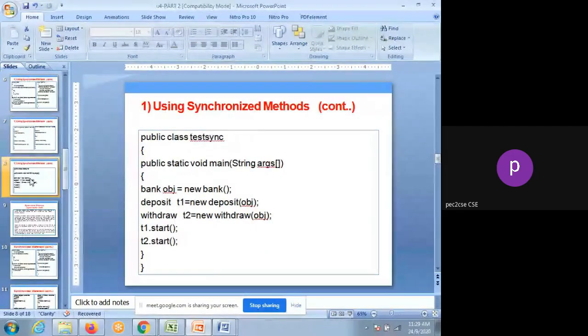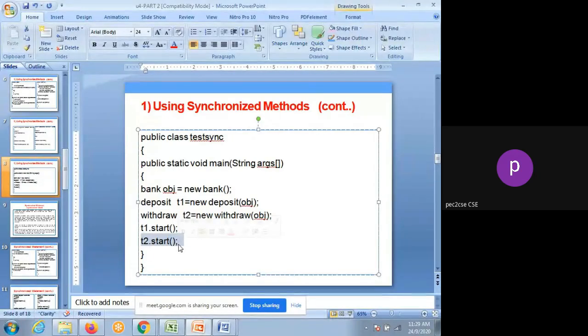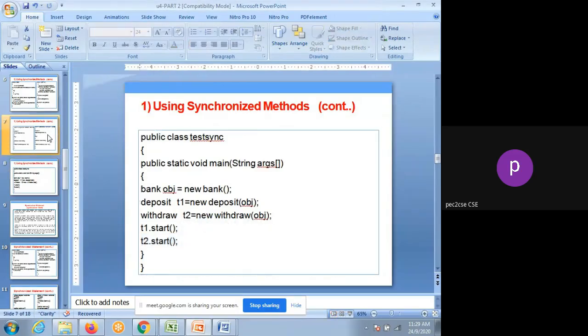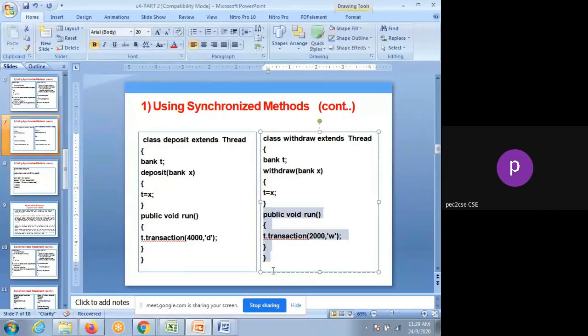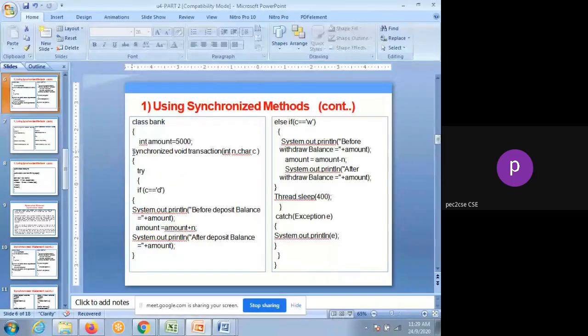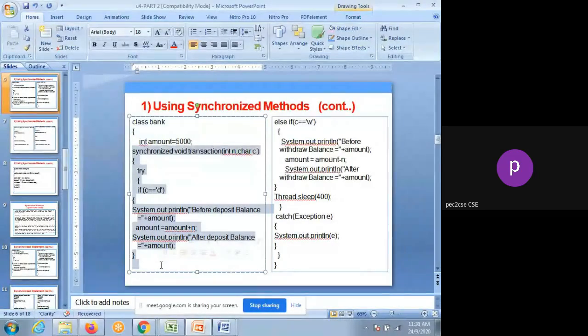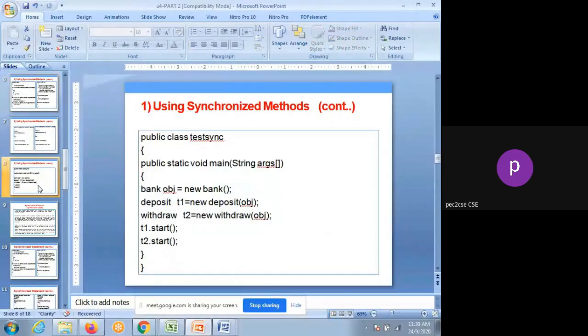So how the program links, that you should understand. When I call T2 dot start, T2 is an object of a withdraw, so it will come and execute the run method which is available in the withdraw. Within this run method, I am calling T dot transaction 2000 comma W. So if I call the transaction method, it will go and execute the synchronized method transaction which is available in the bank class. Is it clear?